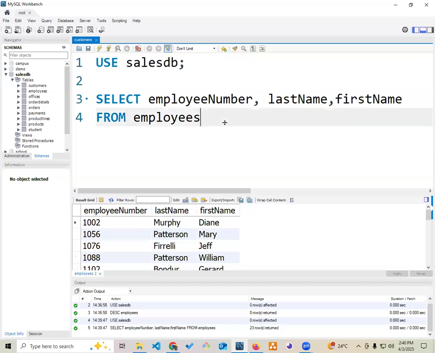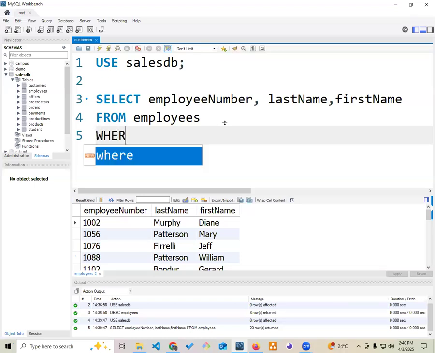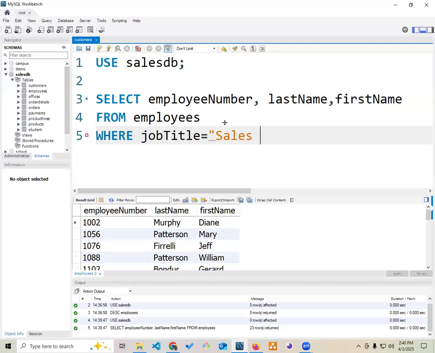So to do that, I'll remove that semicolon, come back to the next line, right? And then write where, because I want to make a search. Job title is equals to sales rep, like that. Close it, terminate it. Okay. So select employee number, last name, first name from employees whose job title is sales rep.